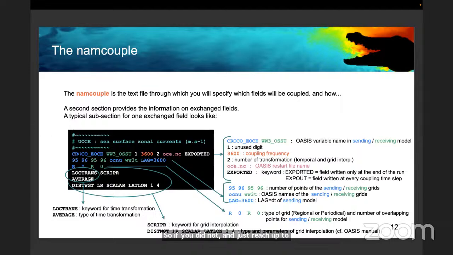So here we want to send CROCO ocean surface velocity towards WaveWatch. Then we have to specify in red here what is the coupling frequency, for how many seconds do we want to exchange this information. So here, for example, it's 1 hour. Then we have a number that specifies the number of transformations we want to do to this field. So here we will do 2 transformations.